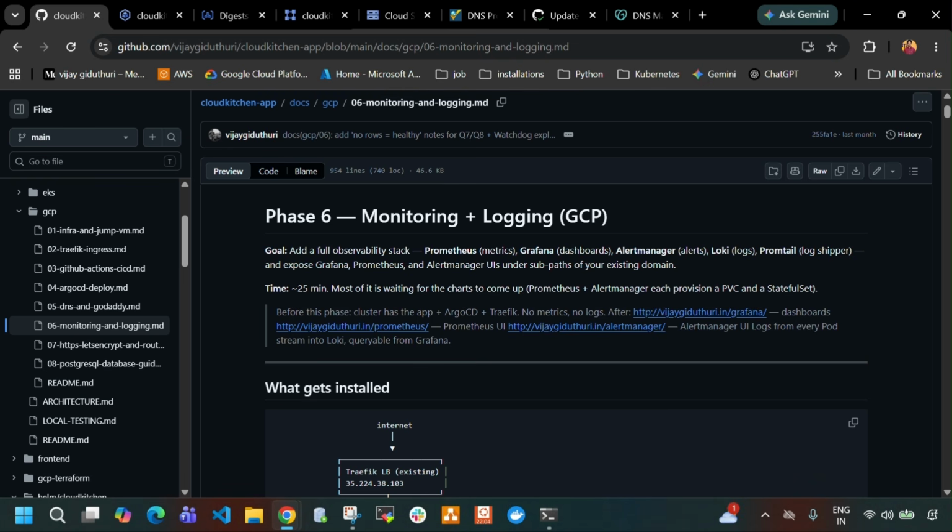Now our application is running fine and accessible via custom domain. The next step is to add full observability, so we can actually see what's happening inside the cluster, like CPU and memory usage, request rates, error rates, latency, and live logs from every pod, guys.